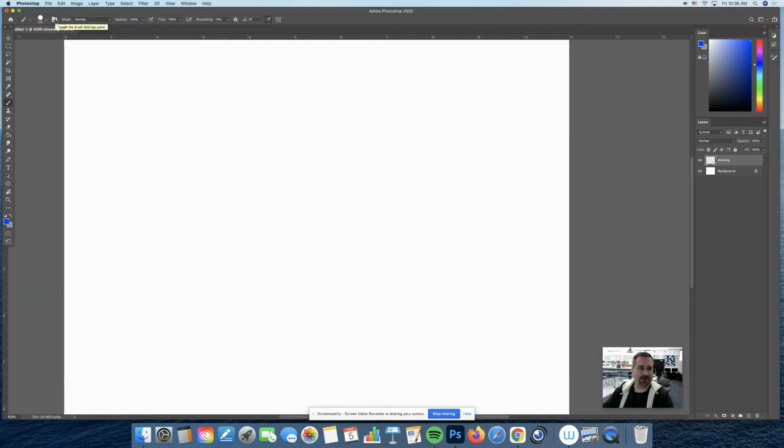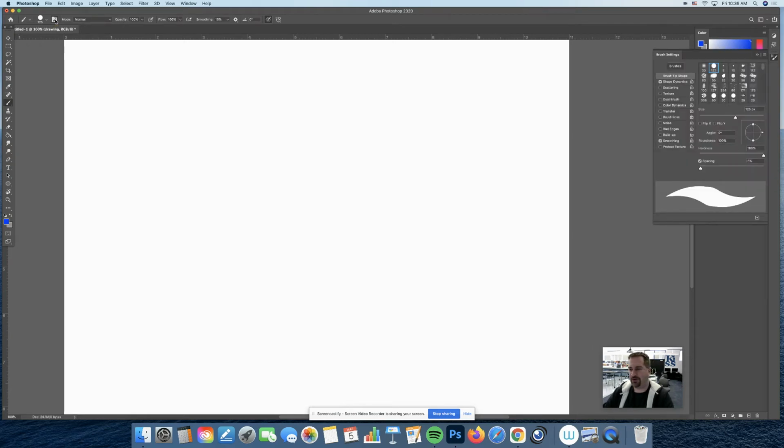It's the folder with the brush icon. It's actually called the brush settings panel. What that is, is like opening up the hood of a car. Make sure your spacing is set to, like, under 10%.